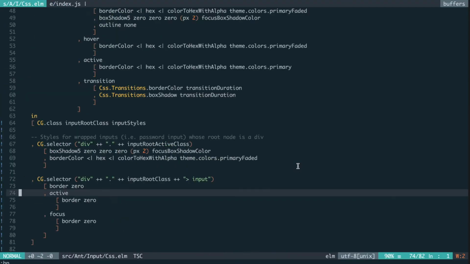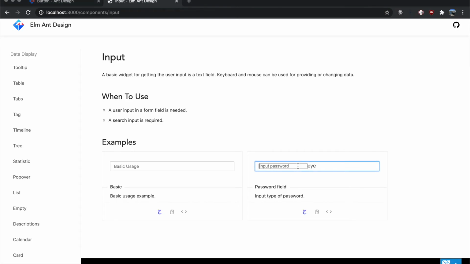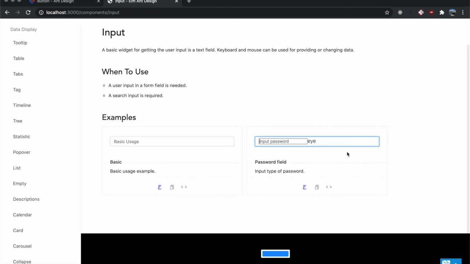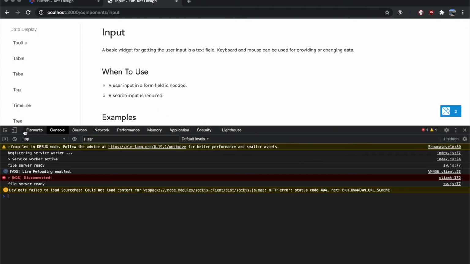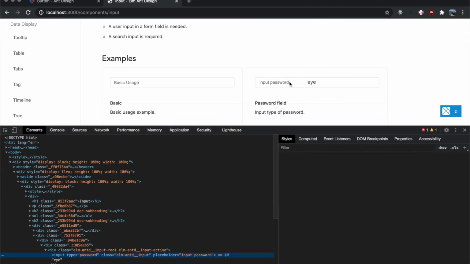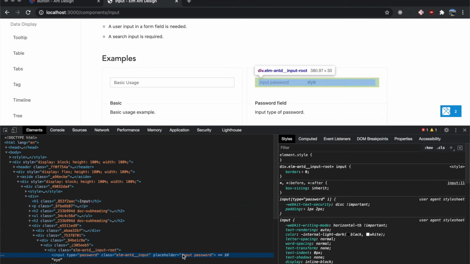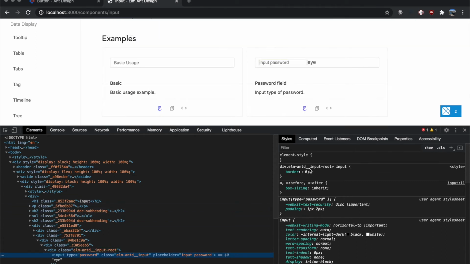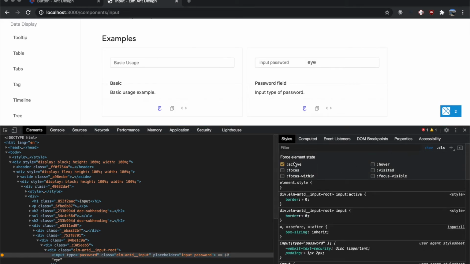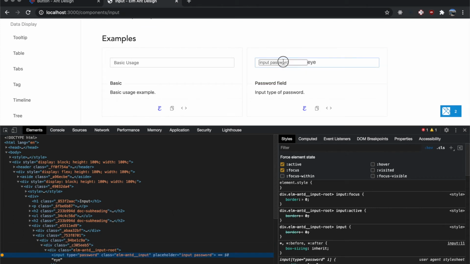Okay, but we're here, and interestingly, the border still appears. So let me see what's going on here. All right, so if I apply an active style to the input or focus. Oh, the JS doesn't run. Okay. Let me go here. So border 0, active border 0.